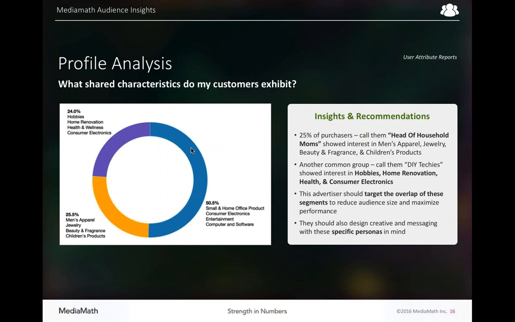But what's interesting is 25% of the users really develop their own persona, which we're calling head of household moms. They're buying across multiple categories. They're buying men's apparel, they're buying beauty, fragrance, and jewelry, as well as children's products. Understanding that 25% of your purchasers belong in this category not only helps inform your targeting strategies, but also might help inform what types of cross-sell opportunities you can offer in your cart, or what other content opportunities you have on your website.